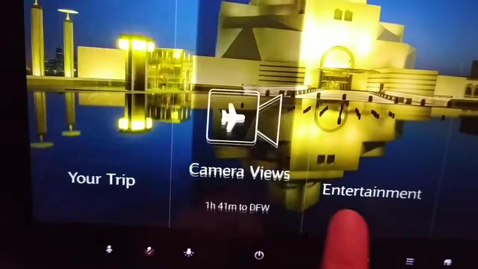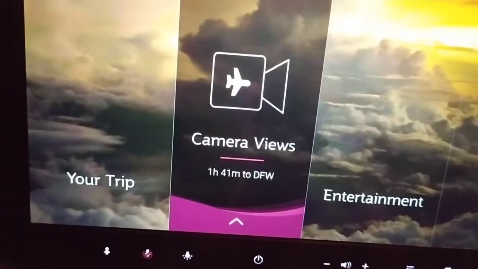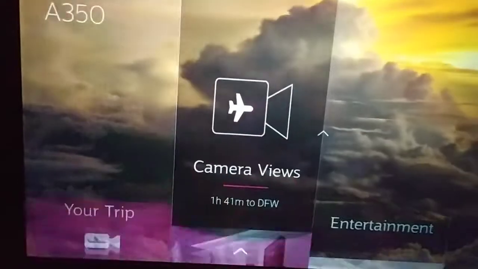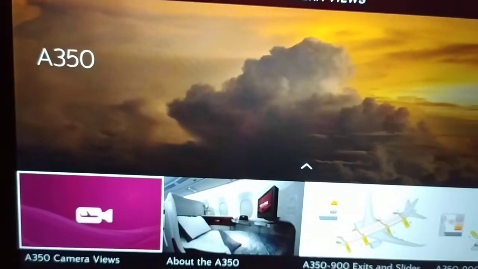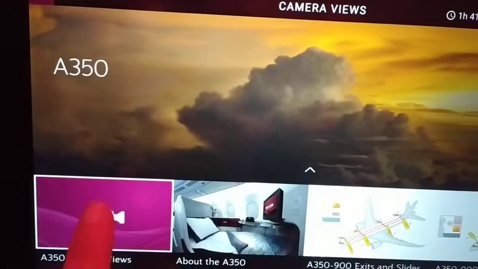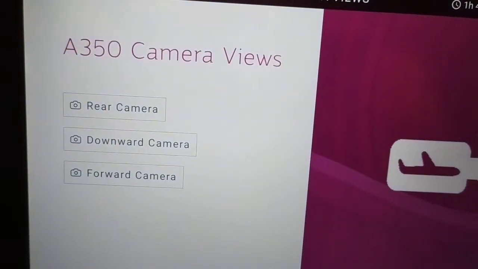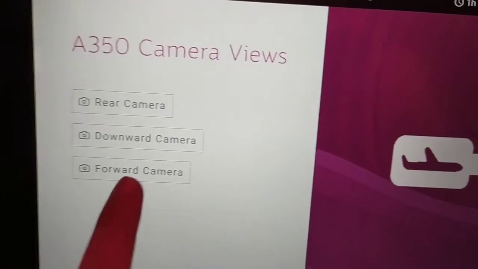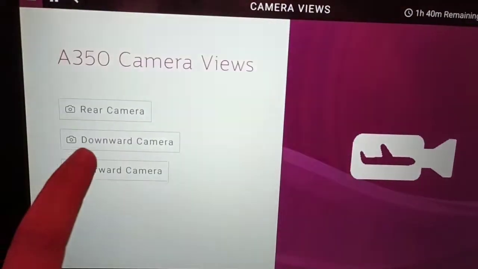So this is a touch screen and you can view the cameras. Just click camera views and then select, for example, the forward camera. You can view the forward view outside the plane. The downward camera, of course, the downward view outside the plane.